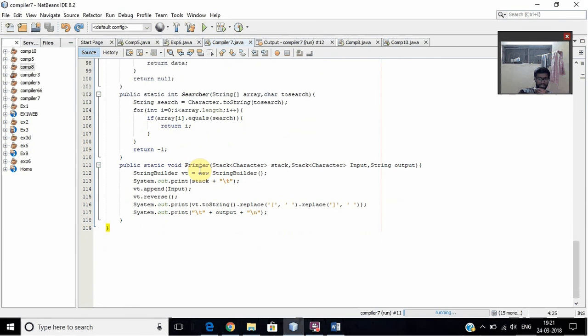And here is used for the printer. After the searcher, this is the printer. And here in the same way, I've created the append for the printer and the reverse for the printer, and SOP to string, and the string is being replaced at the particular position when the output is being shown.